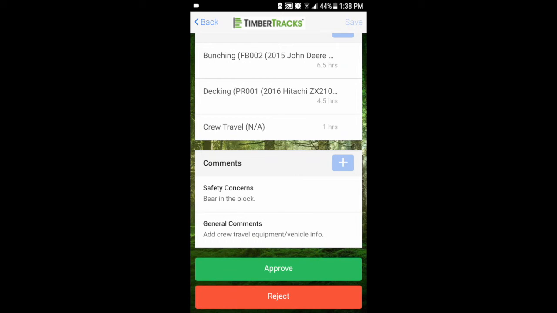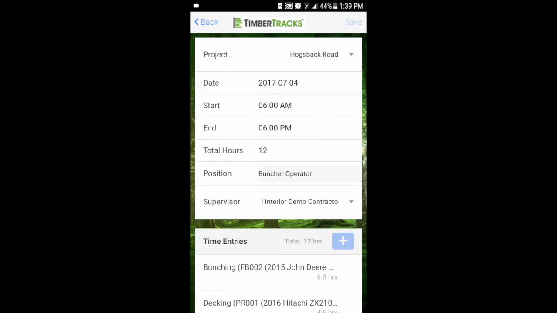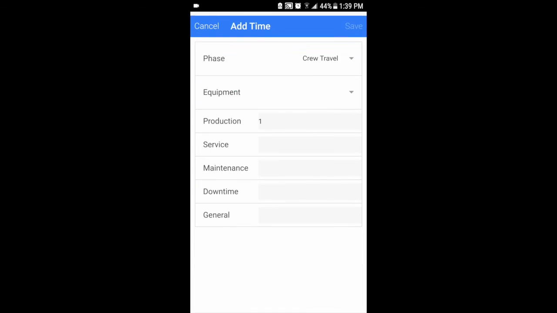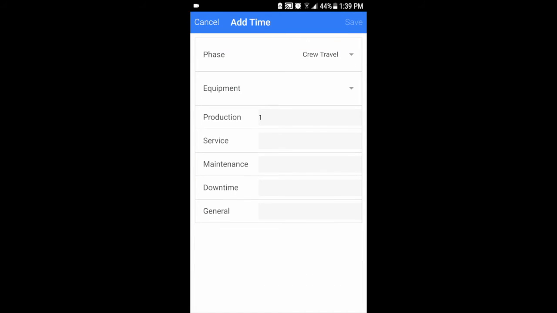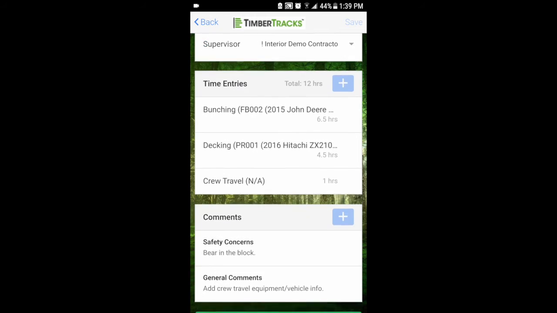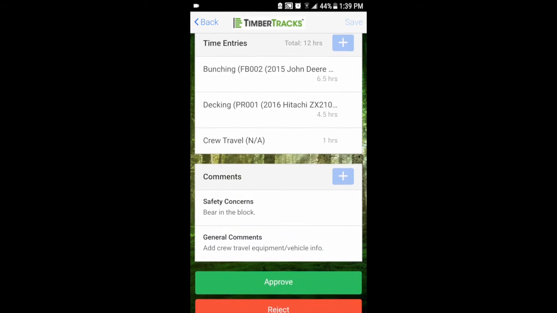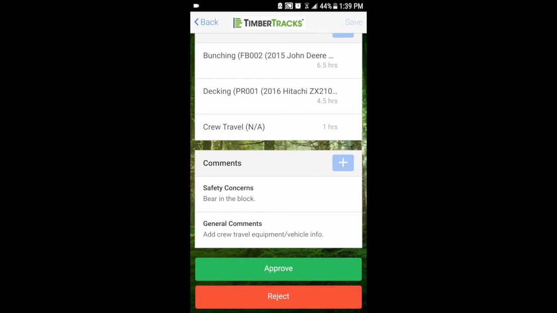And then, I already sent this one back and asked them to add travel, which they did. Great. Okay. So now, in this case, if you look a little bit closer here, they did add crew travel, but they forgot to add a vehicle. So I'm actually going to send it back again, as well as it says here that they were using this Hitachi processor to deck with. I think that's the wrong piece of equipment. So I'm going to send it back, and I'm going to let them know why.